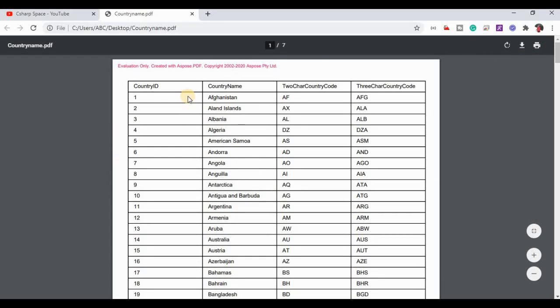So this is all for how to export data into PDF format in ASP.NET Core MVC.